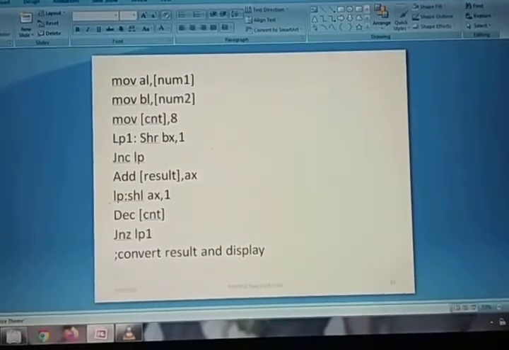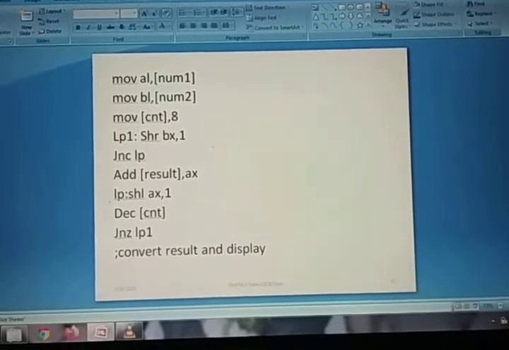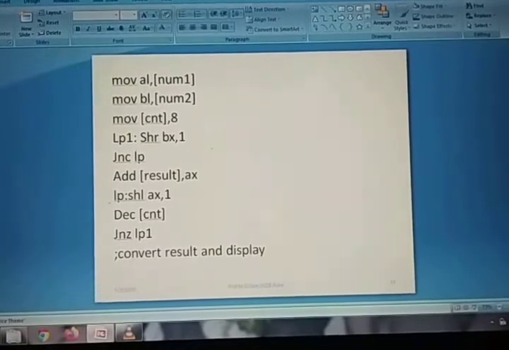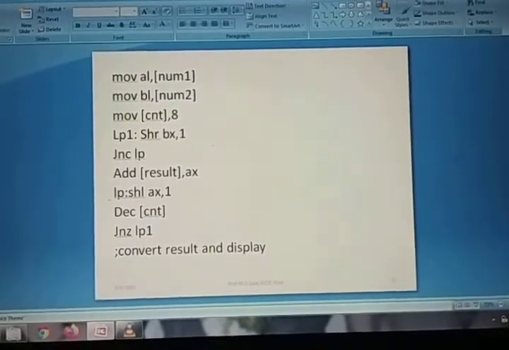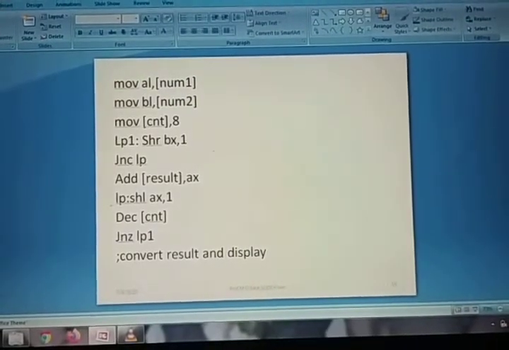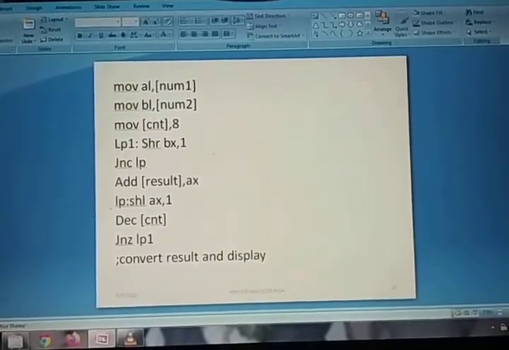We have discussed this thing. The counter depends on your number. If you are taking an 8-bit input number, in that case your counter will become 8. If you are taking a 16-bit number, your counter will become 16. After that you will perform the shift right operation by 1 bit. Shift right means SHR, this is the shift right instruction.